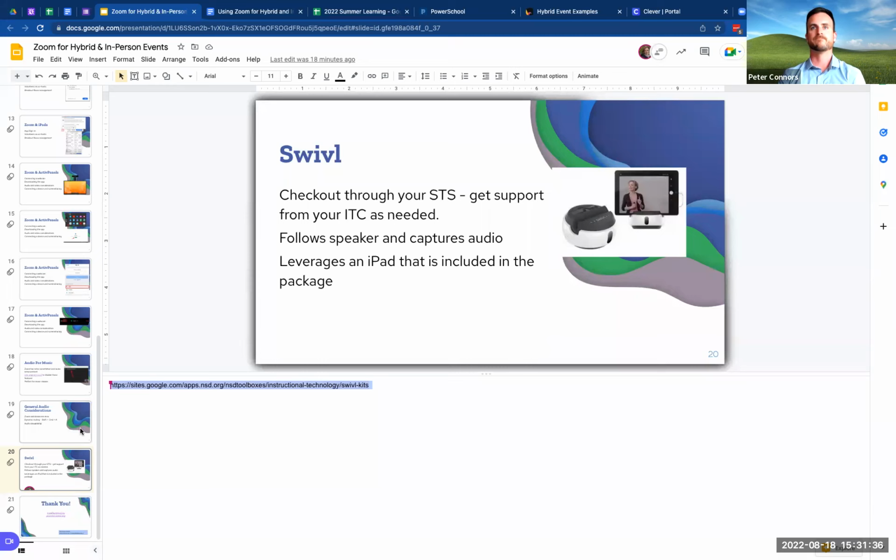Yeah, right. So the swivels do have the ability to record videos, and because there's a Zoom app built into the iPad, they also have the ability to work with Zoom. I know I definitely helped Canyon Park Middle School last year use it for their staff meetings when they had some folks who wanted to attend from their classrooms and some that were in person.